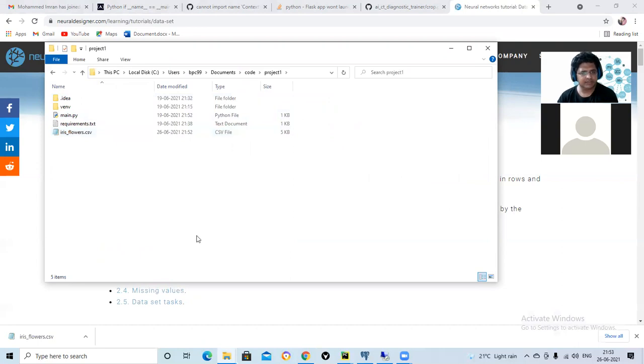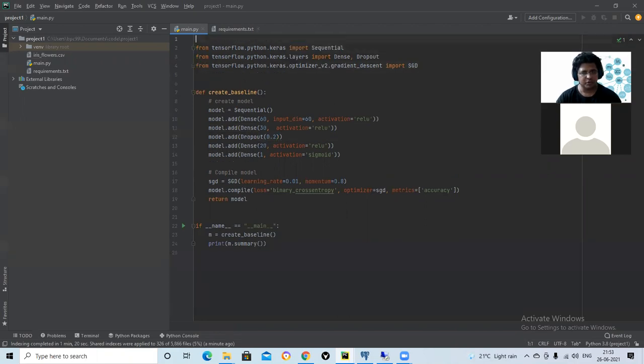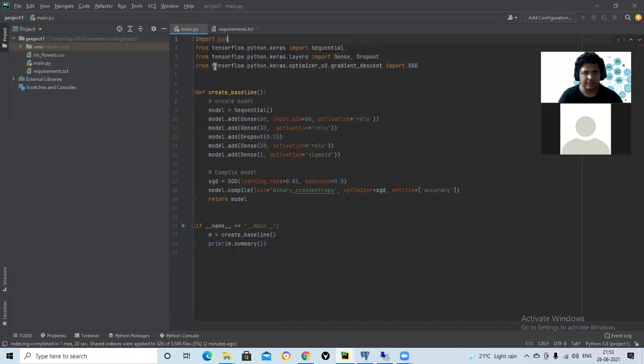Okay, so we have the iris flower.csv dataset now. So let us do some coding. Now we have a proper dataset. So let us import pandas.